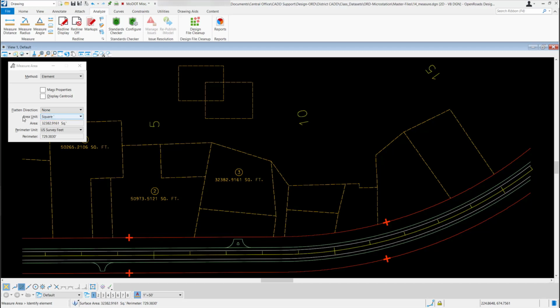Right now the area unit is set to square feet. If I select the down arrow, I can change that to acres international if I want. I'm going to leave it set to square feet. And then for the perimeter unit, you have some other options under here you can choose too. I'm just going to leave mine set to survey feet, but as you can see, there's other units of measurement that you can use. And you can see it gave me my area in square feet and the perimeter of that element.